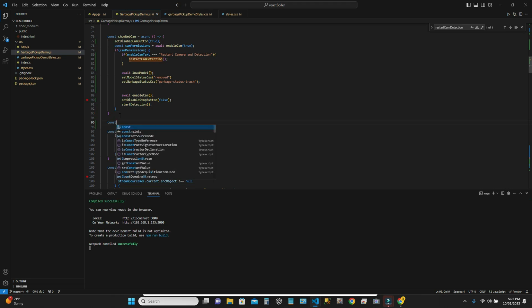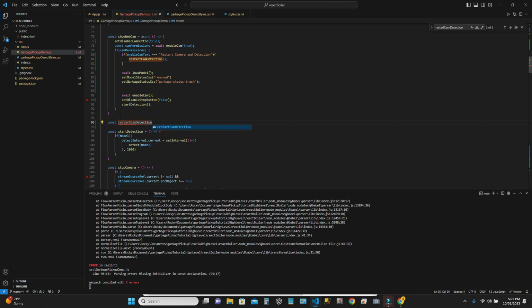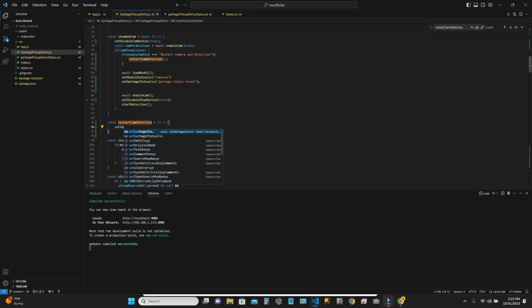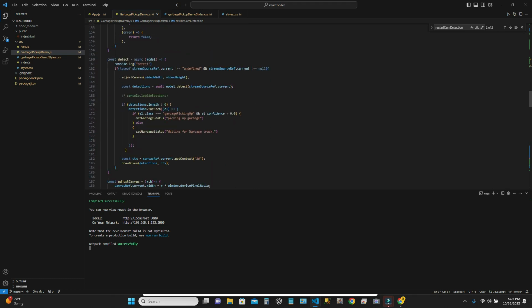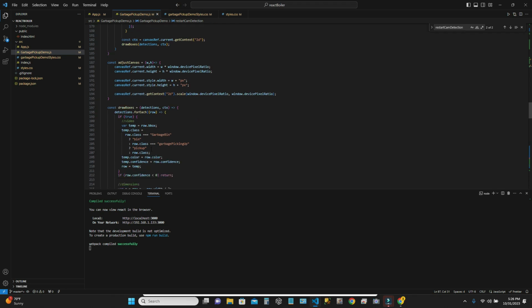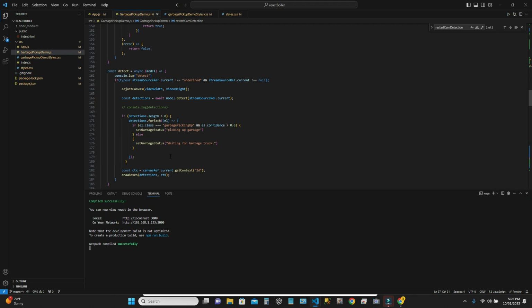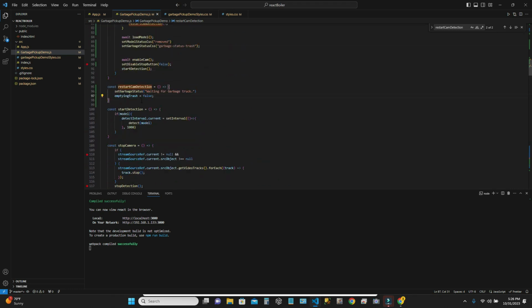We're gonna come right underneath here, restart cam detection. Set garbage status to waiting for garbage truck. Emptying trash equals false. Okay, this part right here is gonna come into play in the detection function that we have here in the detection method right here. So that's gonna come into play because there's gonna be a condition that checks if at the moment the trash can is being emptied.